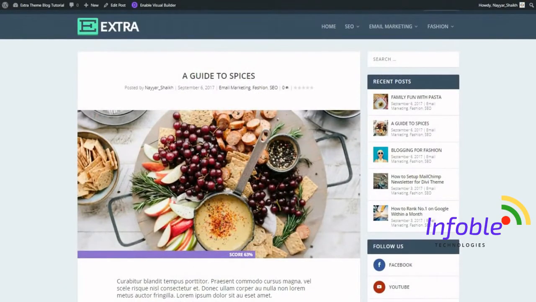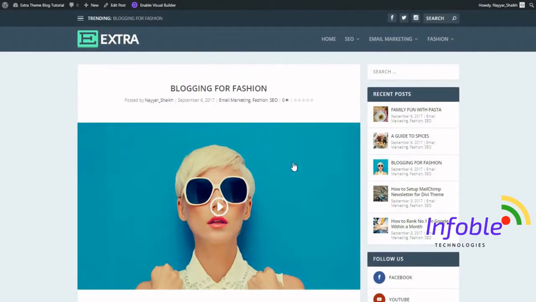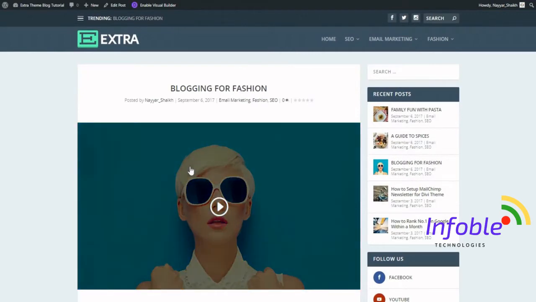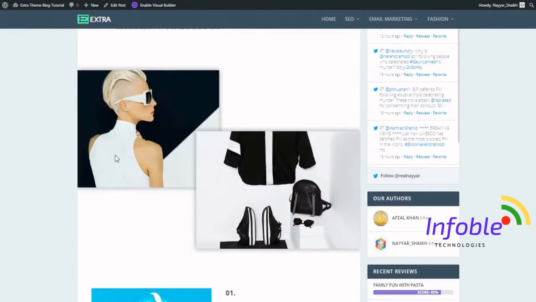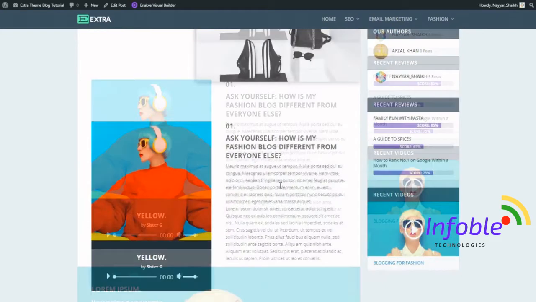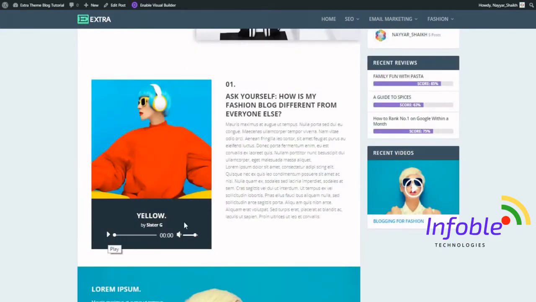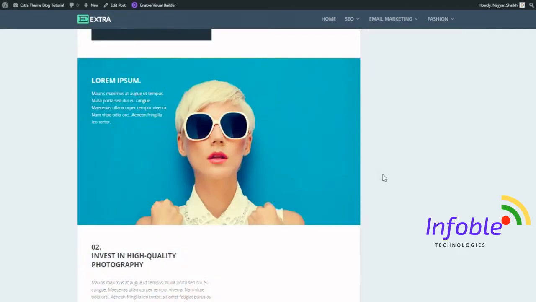Okay, now let's see the third post. So this is the third post. This is a video post actually, and this is actually a video. When you click on this, the video plays. Then this is this section. As you can see, a very beautiful section. Both the images are overlapping each other, and I'll show you how to do that. It is really easy. Then there is an audio file here, and then again we have some text over here.